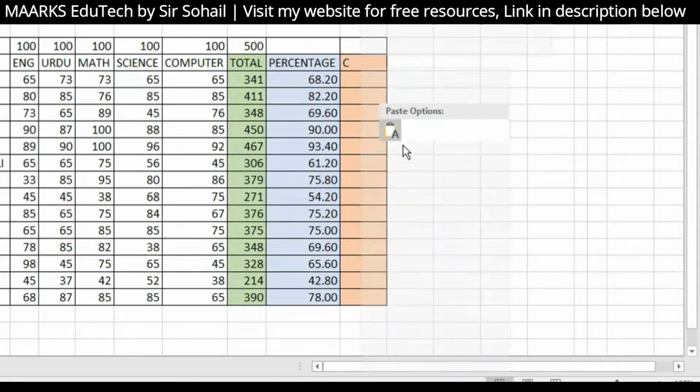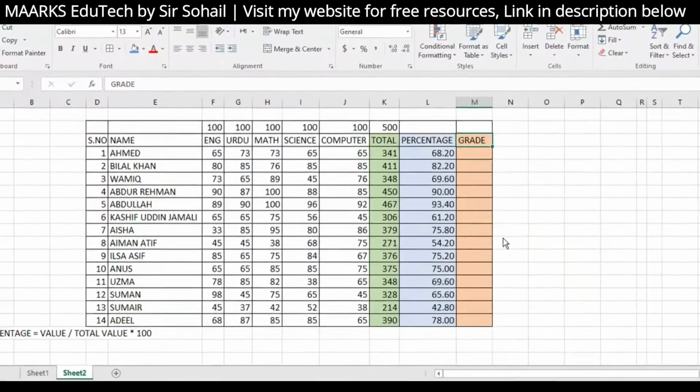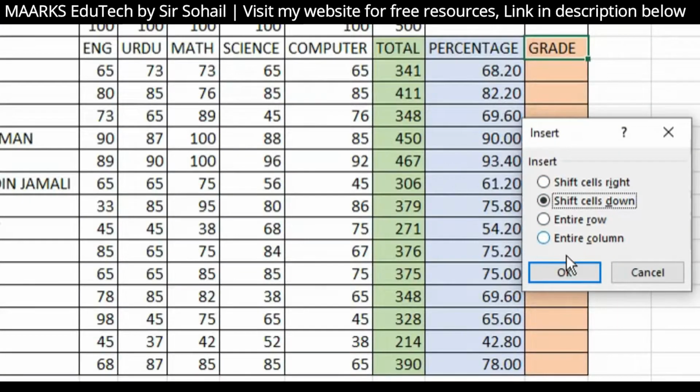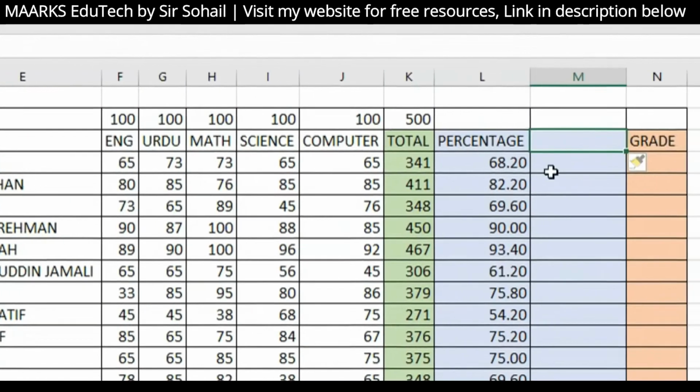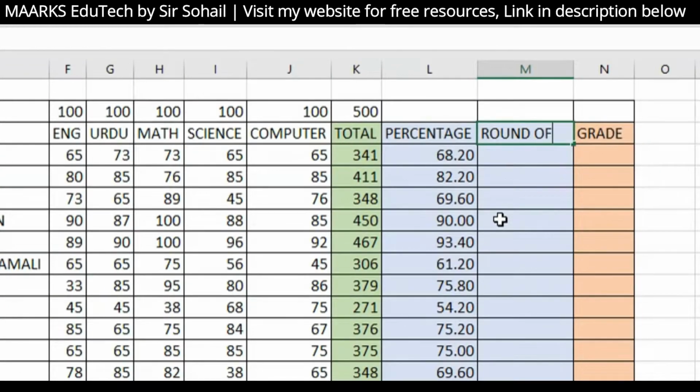So I'll just right click here and I'll click on insert, and since I want to insert a column here, I'll click column and press OK, or double click entire column, same thing. So you see we have a column, so I'll name it round off.